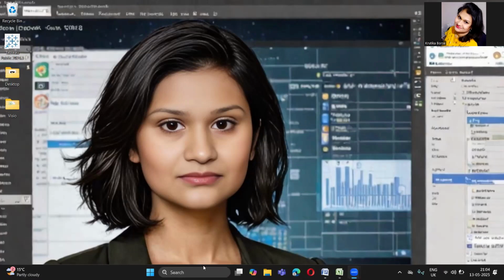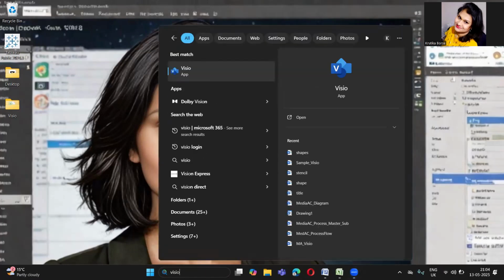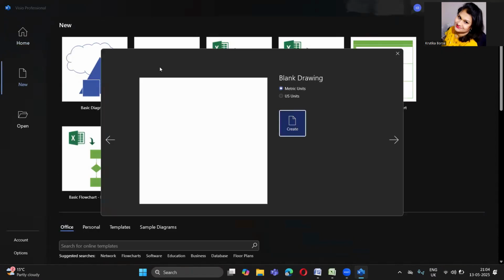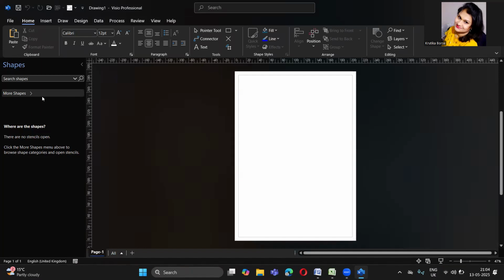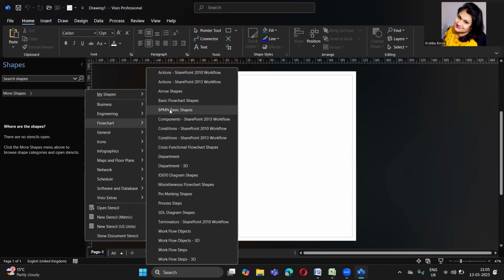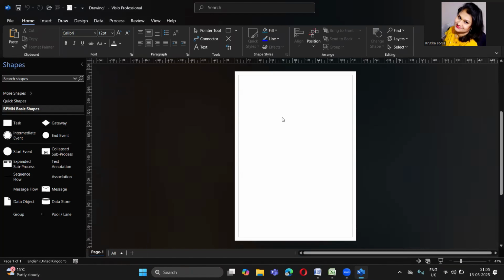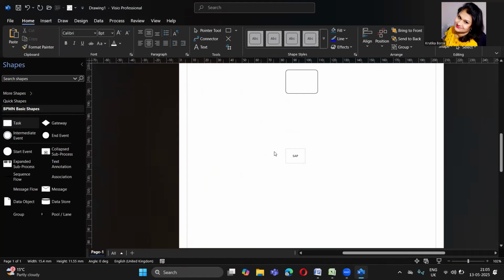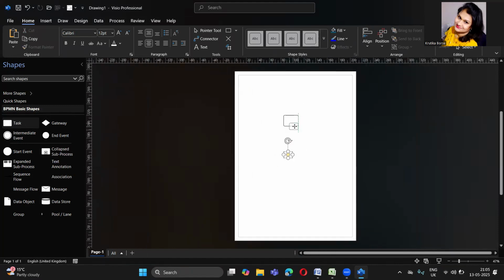So first, we'll create our custom shape in Visio. Let's go to Visio, create a new, blank drawing, and go to the more shapes. From more shapes, first create your own shape. I will go to the flowchart. I need BPMN basic shapes. So let's drag task. I have dragged it. Again, I will drag another task. Let's make a small box. We need this small box in the corner of the process. So let's make it smaller.